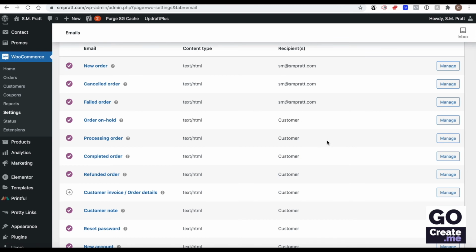If it goes through PayPal, fine, they will be getting the processing order email. If for some reason PayPal doesn't quite work correctly or it's not sure if you got the money or not, they will get the order on hold email. Then once you check that the PayPal money is in your account, then you can mark it as processing, and this will fire another email to the customer letting them know you're now working on processing their order.